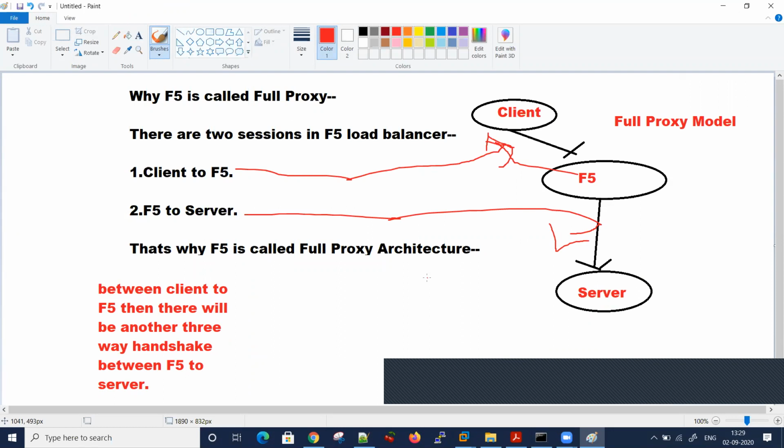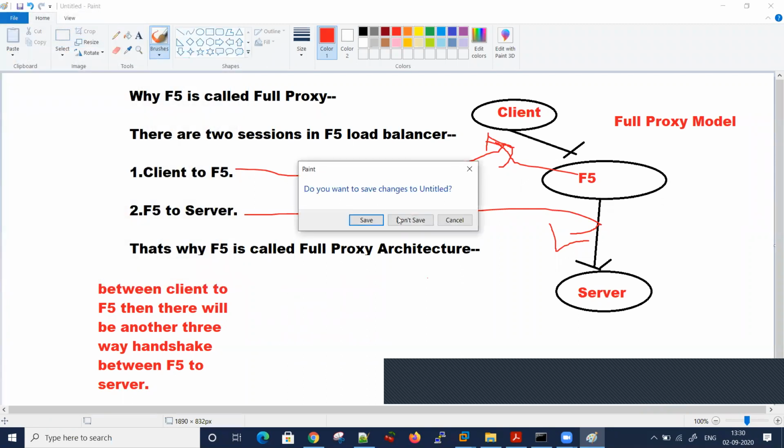So I have one question. Right, go ahead. You're saying first three-way handshake will happen from client to F5 and then it will happen from F5 to server. Is it right? Like F5 will wait for the three-way handshake to get completed from client side and then it will initiate, or how? Right. So there are different types of virtual server, so there are different types of TCP connection setup. I got your question. Let me explain now.